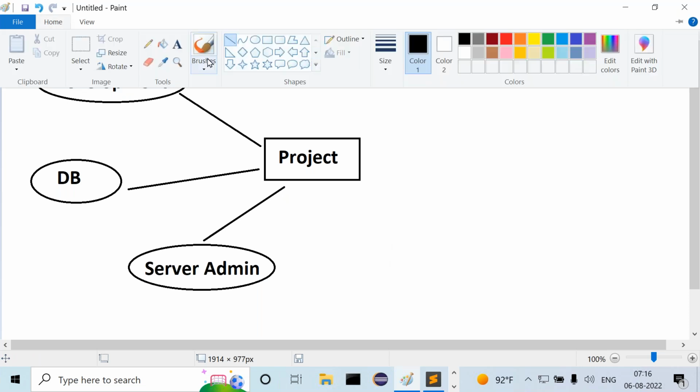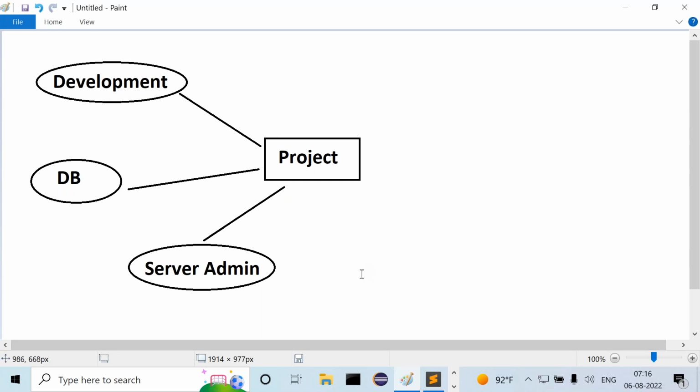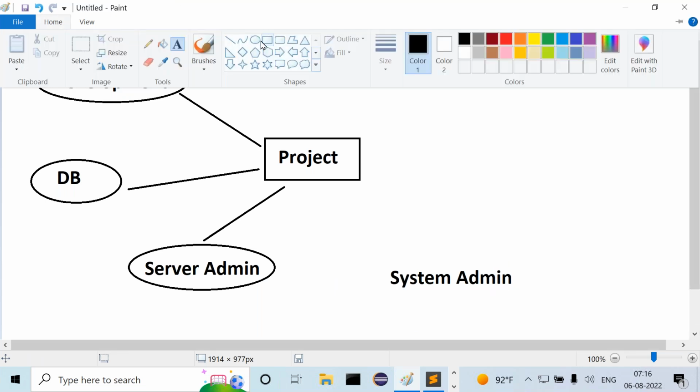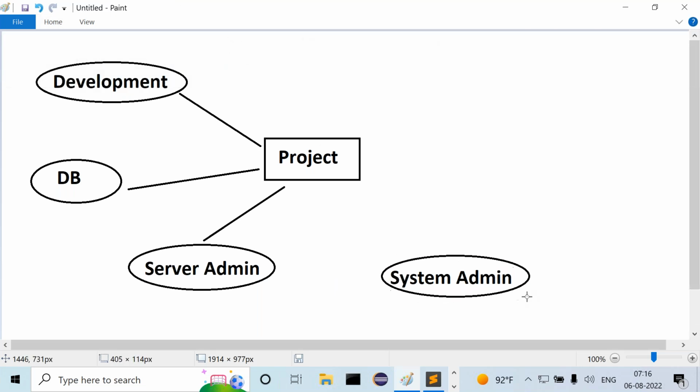Apart from this, there are system administrators. The system administrators exist for all the projects, not only for this particular project; for all the projects, the system administrators are working there. That is another team here.